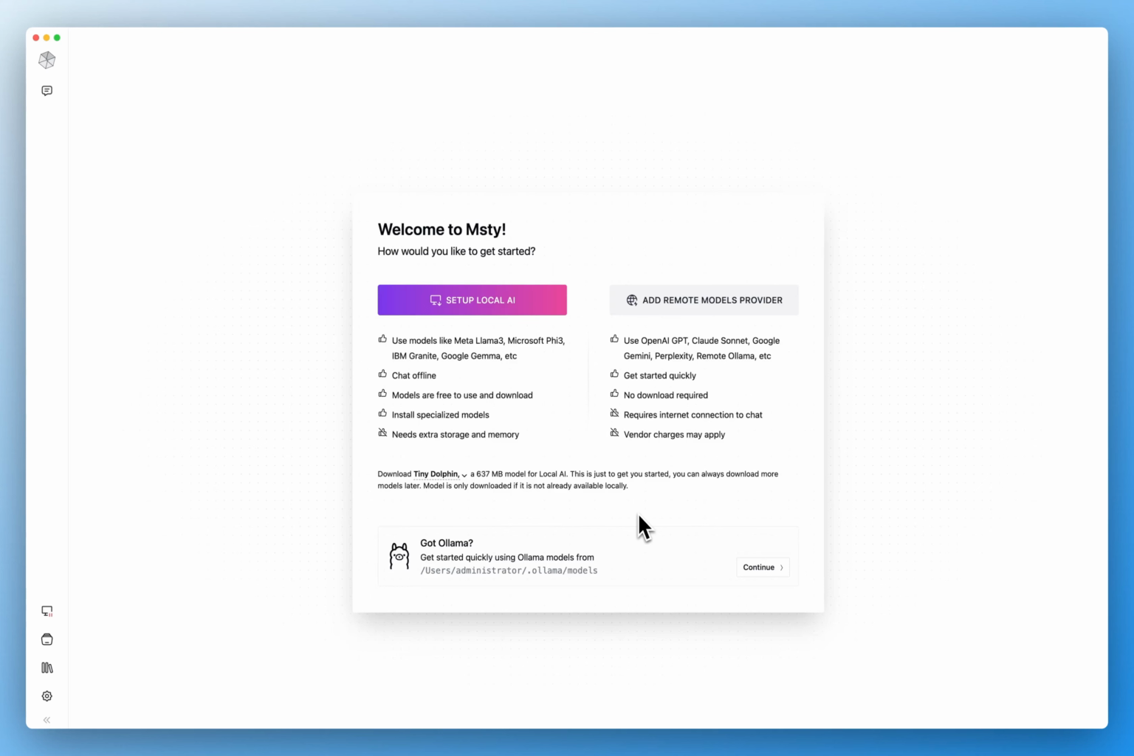Hi everyone, in this video I'll be showing the new changes that are coming to Msty in the next release. I did a fresh install of Msty on my computer, and here I have the onboarding page open in front of me where we did some changes in the UI and improved the overall experience.